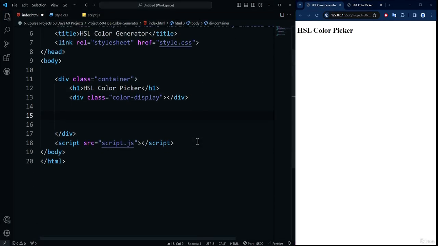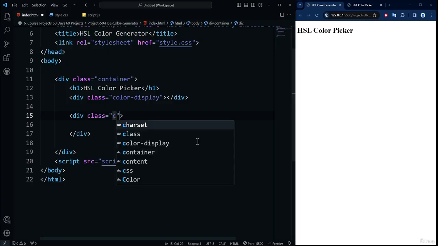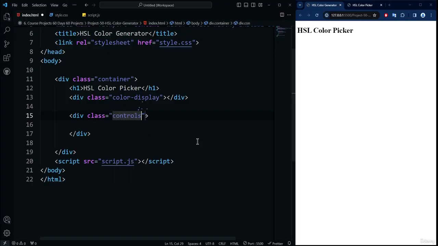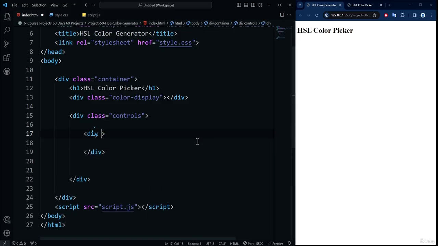Alright, after that we need to create another division tag whose class is going to be controls. So this one is going to have the class name controls, and after that inside of this particular division we need to create another division tag having the class name control. So now we have defined another division tag that has the class name control.